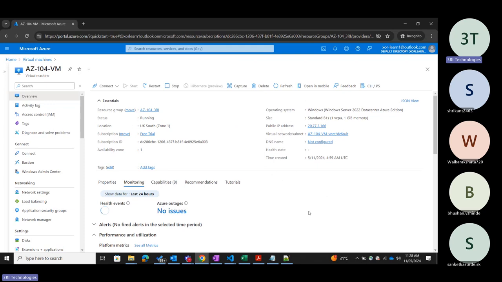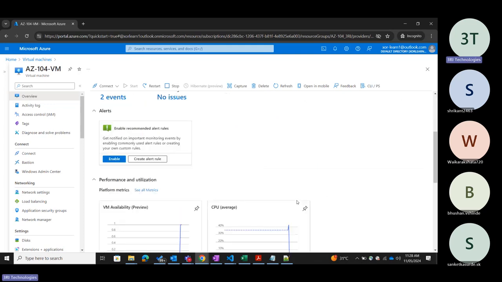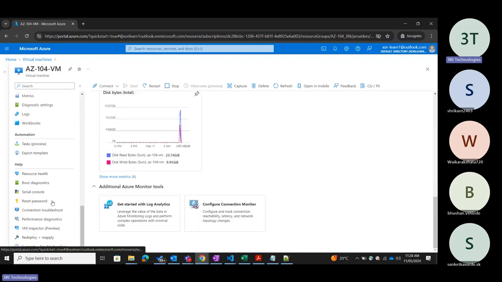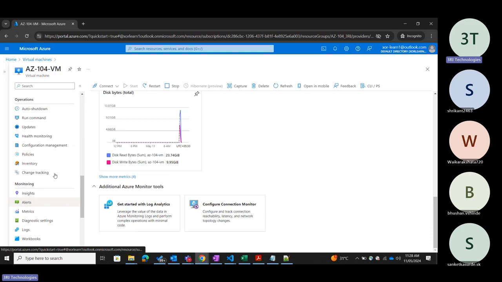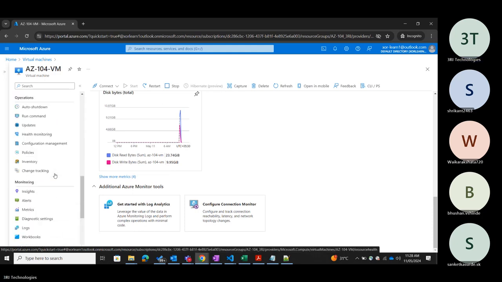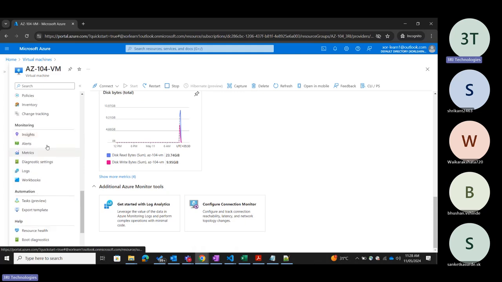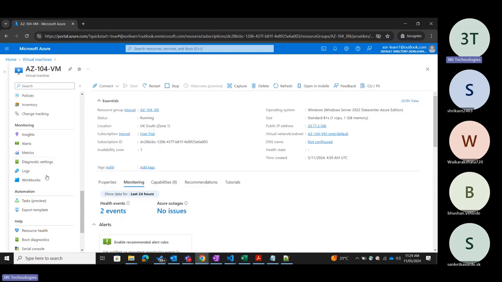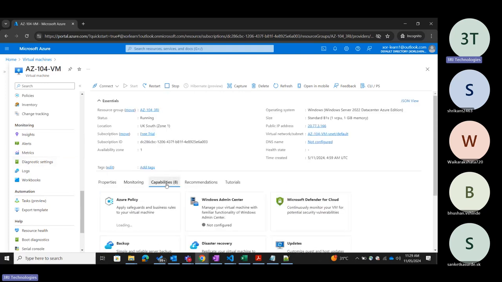Now we'll go with the monitoring section. In the monitoring, we have a couple of performance metrics. Just a second, it should be here. Right, so this is the monitoring blade wherein we have a number of options like insights, alerts, metrics, logs, workbooks. That is what we'll see here in the monitoring blade: the capabilities of what we can do with this particular virtual machine.